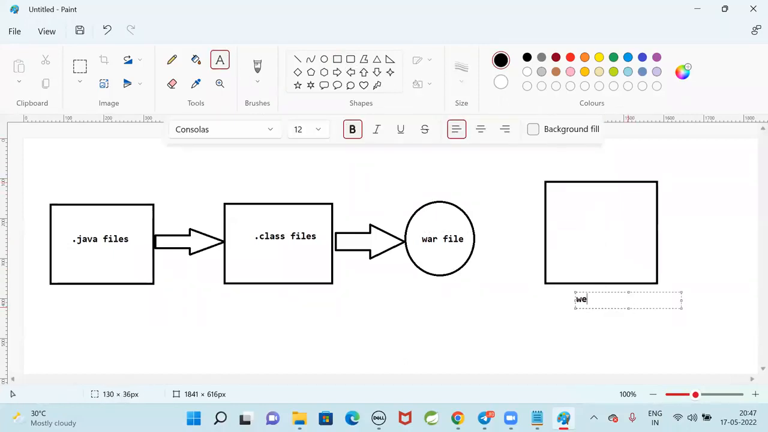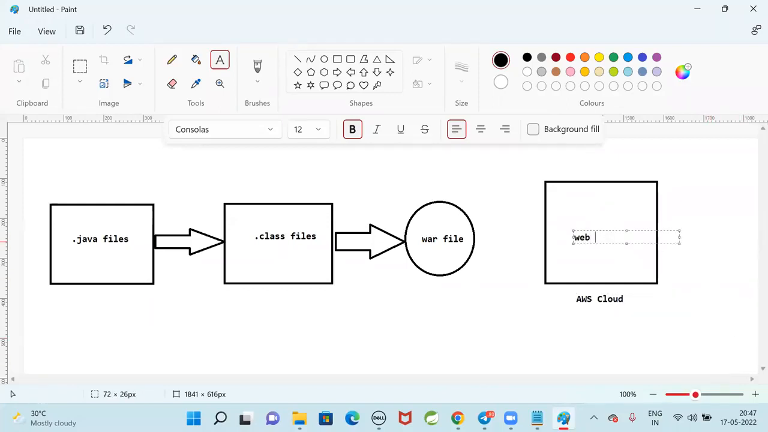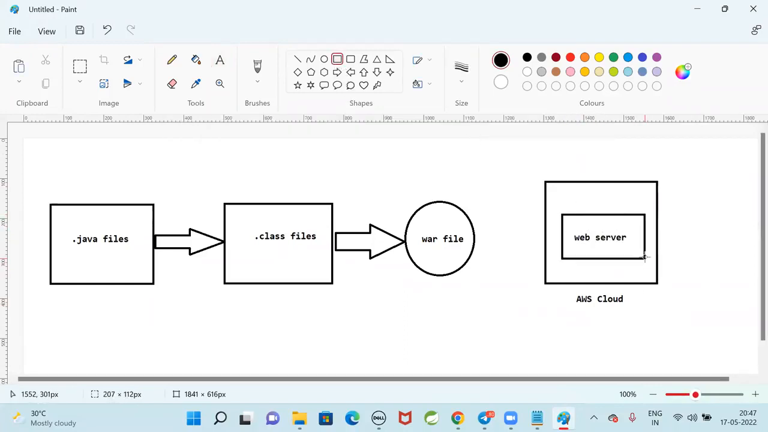We are going to take one web server. That web server you can install on your computer, or you can install it in the AWS cloud platform. In the AWS cloud platform, I'm going to set up one web server by taking an EC2 instance.